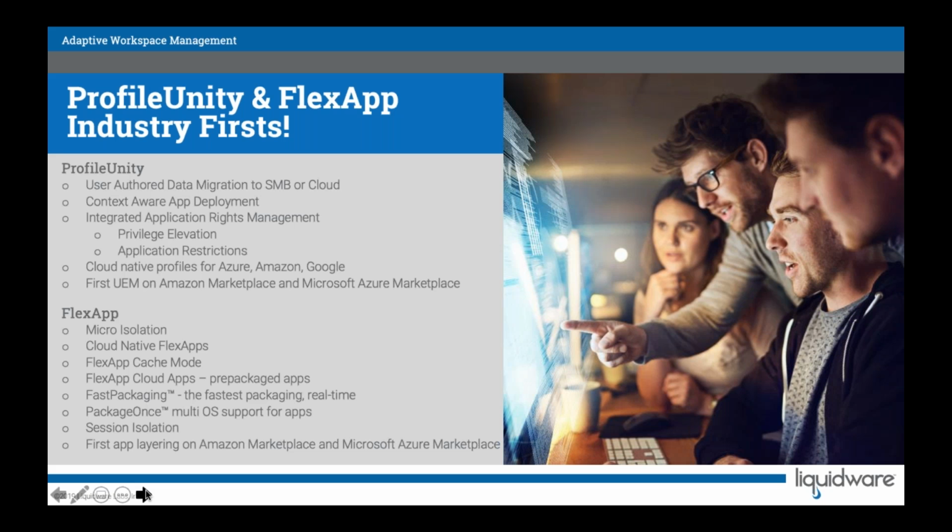For ProfileUnity, the user-authored data migration, we actually migrate user-authored data. Not only do we redirect a simple folder, for example, My Documents, but we help you get in the best practice state by being able to migrate that data behind the scenes with zero user downtime to an SMB file share or to clouds that were mentioned earlier.